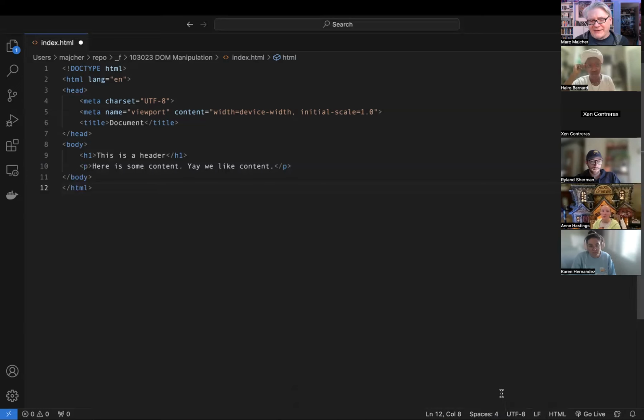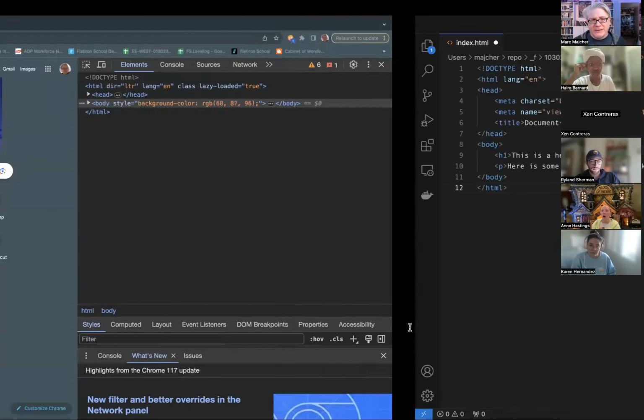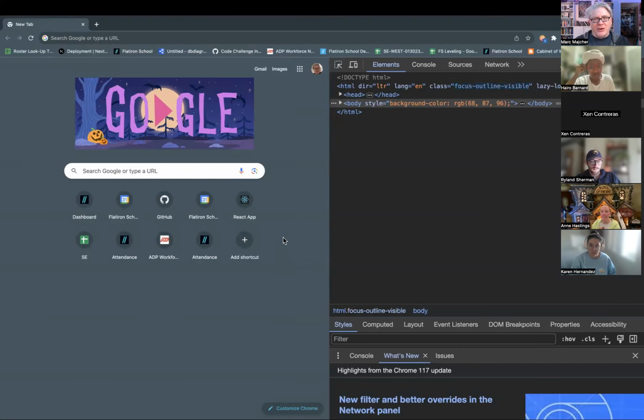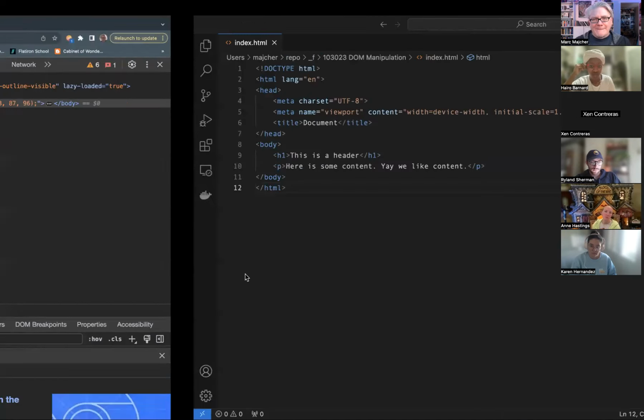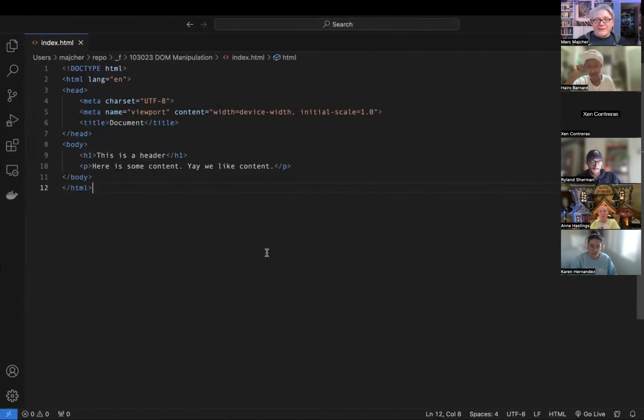How can we look at it? A couple of ways. We can either go to our browser and open it. So we can hit Control O and open it from there. I'm not going to do that. You can do that, but you'll have to reload every time you change stuff.